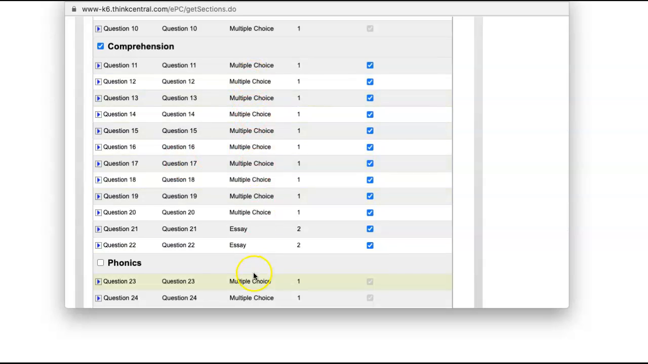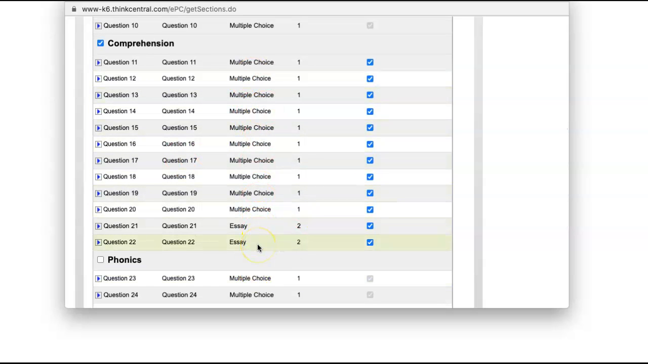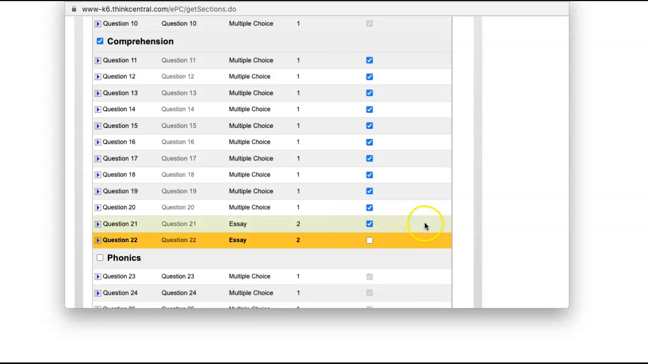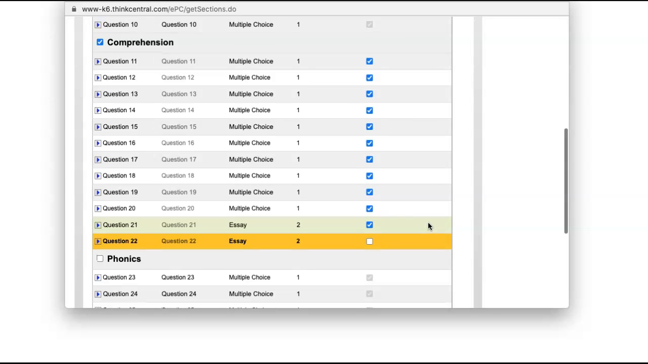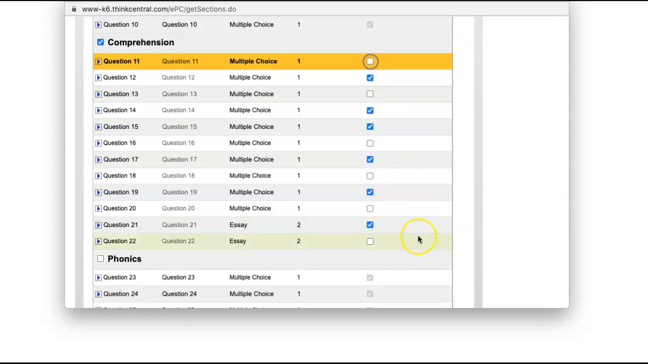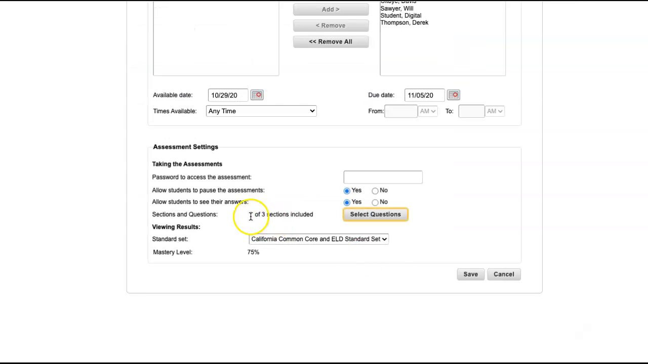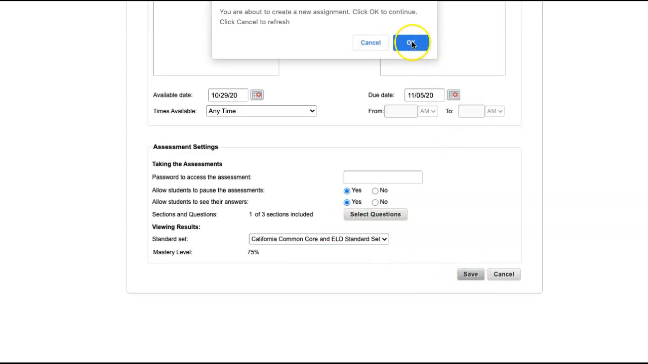Again, you can go through and choose which questions you want to have on your assessment. If you have essay questions, you will have to score those individually. It is up to you whether you want to keep them or remove them. For the sake of this video, I am going to remove one and just keep one on there so you can learn how to score it when students have submitted their test. Again, I scroll down and click Save. 1 of 3 sections included, and click Save, and click OK.